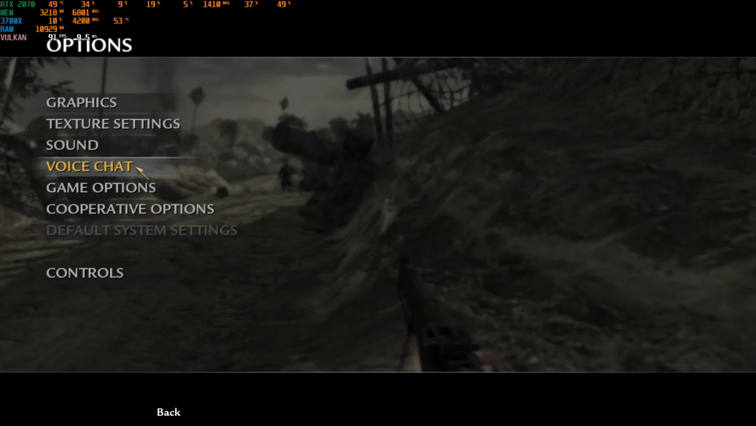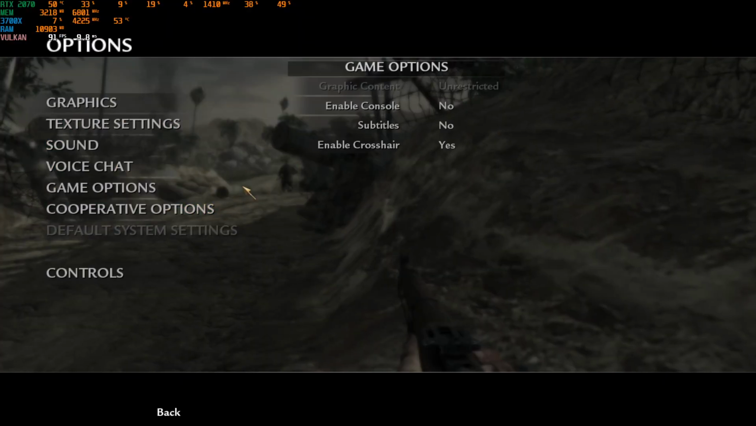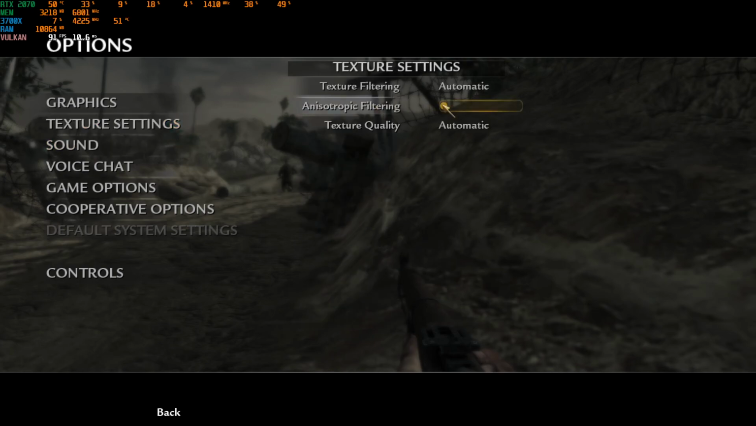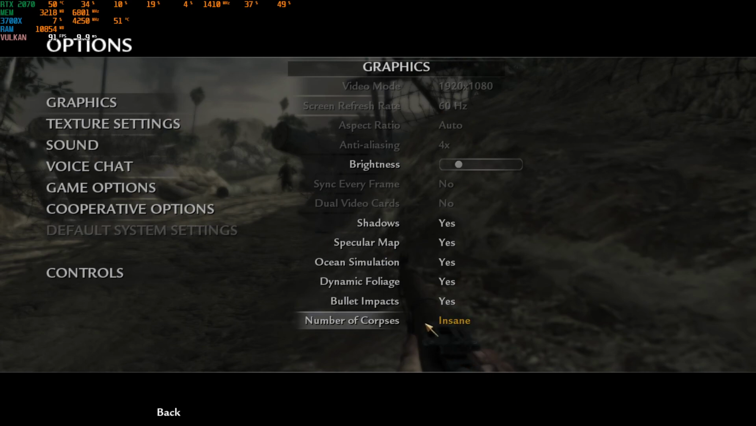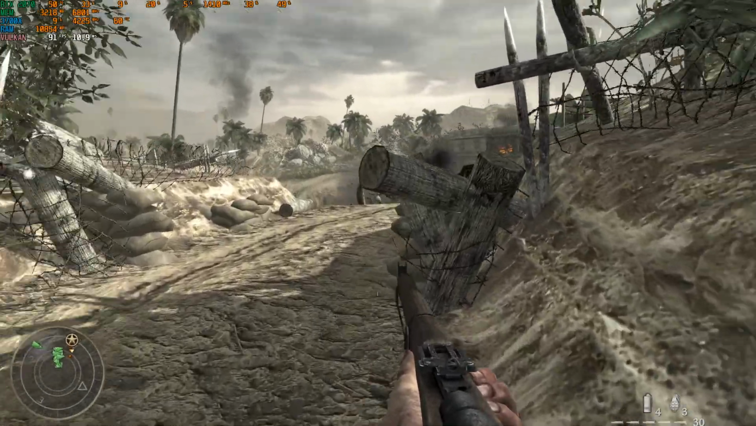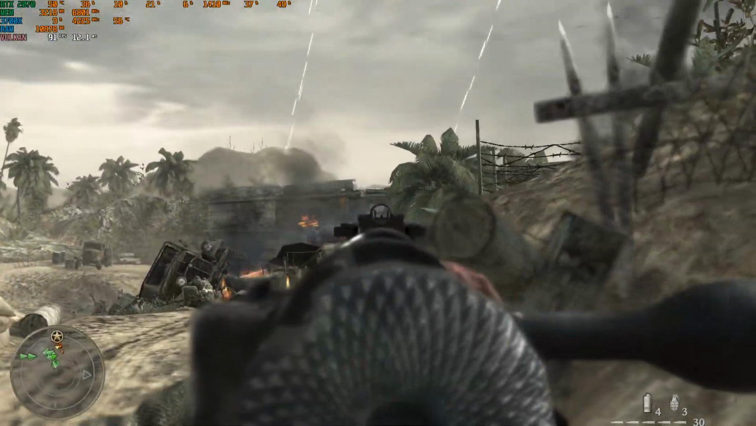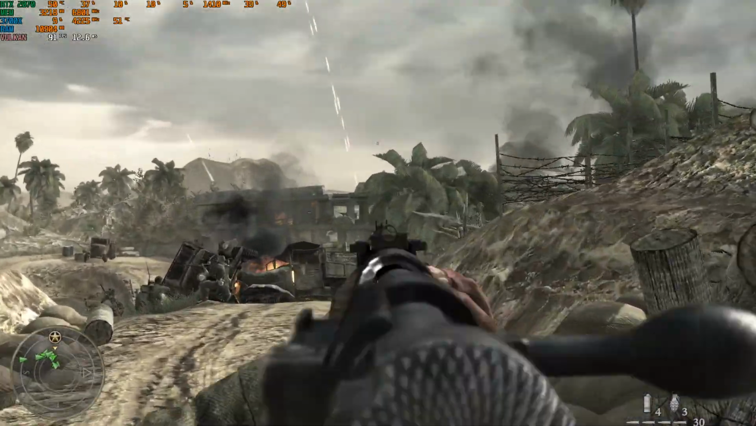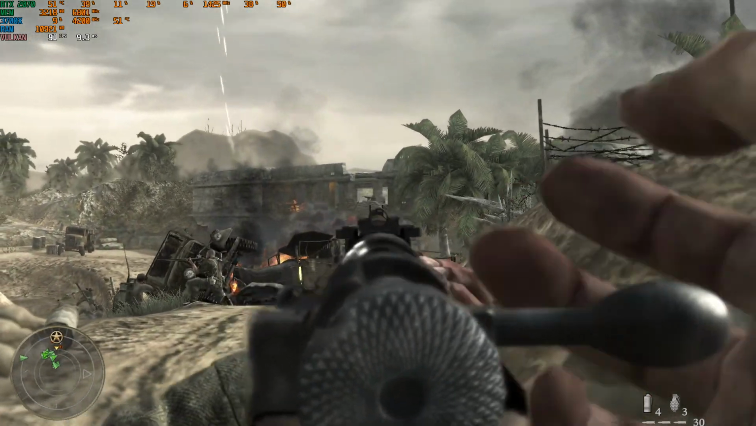Let me just show you the settings. So, game options, graphics. See, 1080p, 60 Hz, aspect ratio on auto, anti-aliasing and all the stuff, everything maxed out, insane number of corpses, texture filtering is on extra, so all maxed out as far as it can possibly go. So yep, fully maxed out, as you can see, 91 fps. It is the greatest thing ever. It plays very nicely, no stutters whatsoever.